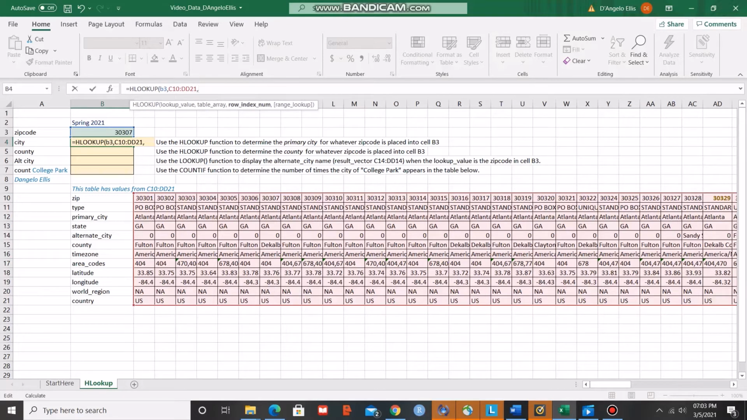And next we'll be looking for our row index number. To find the row index number, you want to first find out what you are supposed to be looking for. In this case, we're going to be looking for our city. So we need to count how many rows down what we're looking for is. So 1, 2, 3, primary city, which is in the third row down. So we're going to go ahead and type 3 for our row index number. After that, you can put a comma, and our range lookup is always going to be false for this class.